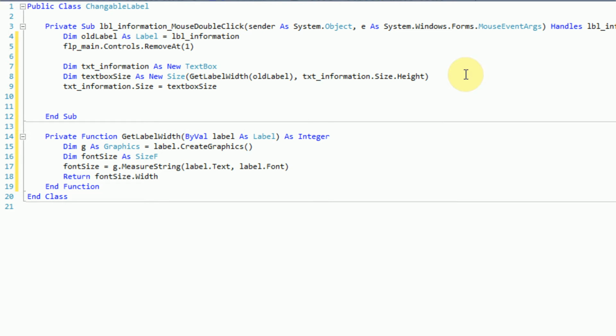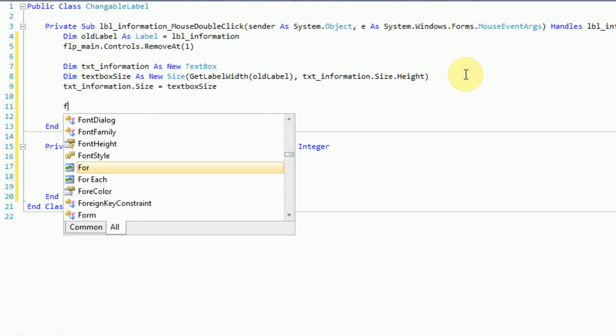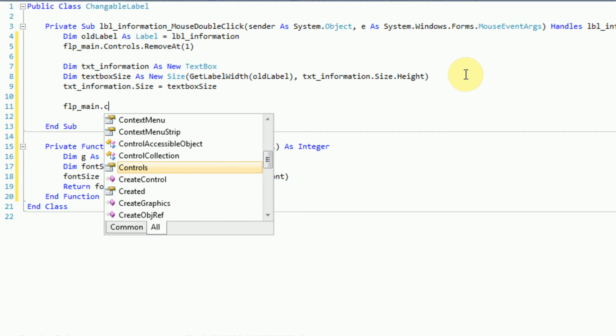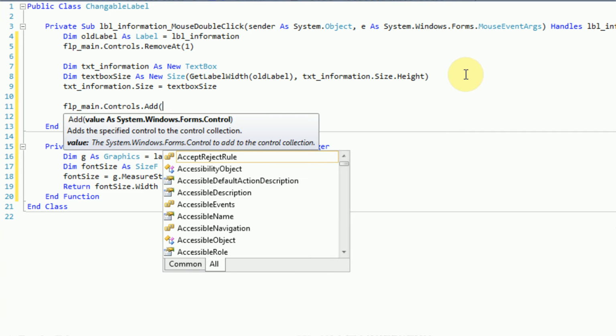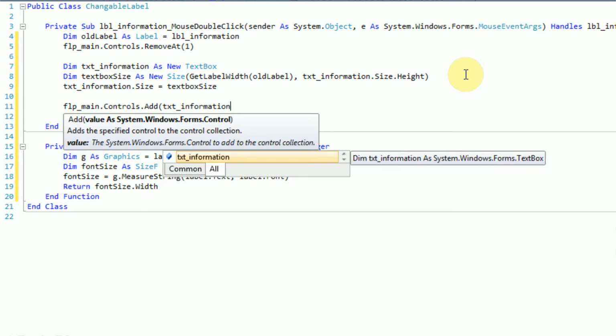Great. So we now have an application that generates a text box and deletes a label, which is good. The next thing we want to do is plop the text box right where the label used to be. So now we're just going to say flp_main.Controls.Add, and then pop in the new text box, txt_information.